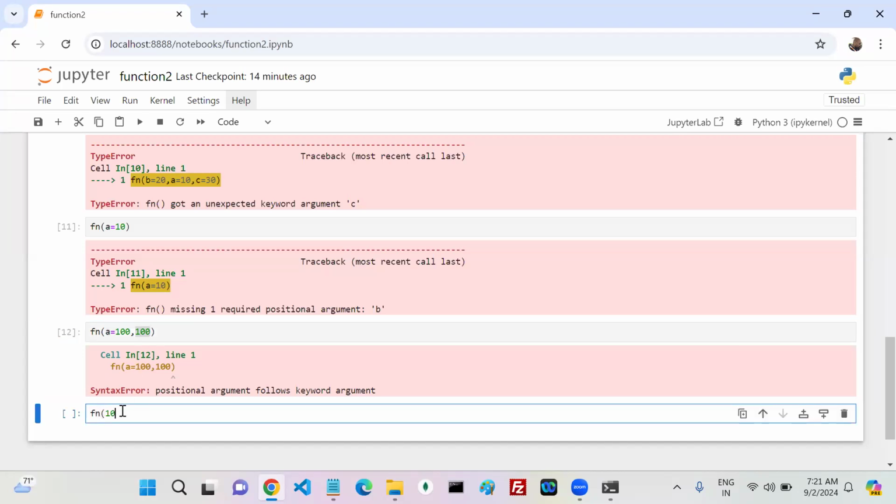So can anyone tell me? As he said, now my normal value, the first position value, follows the keyword argument, or not? Here, valid or invalid? Invalid, right? Why invalid? You're right, invalid only. Why? Because for one of the arguments you passed the keyword first.